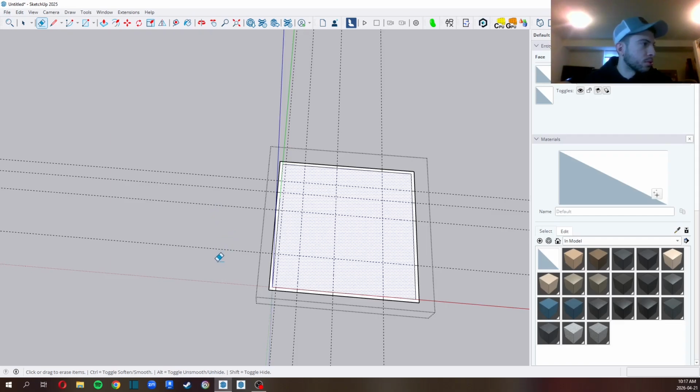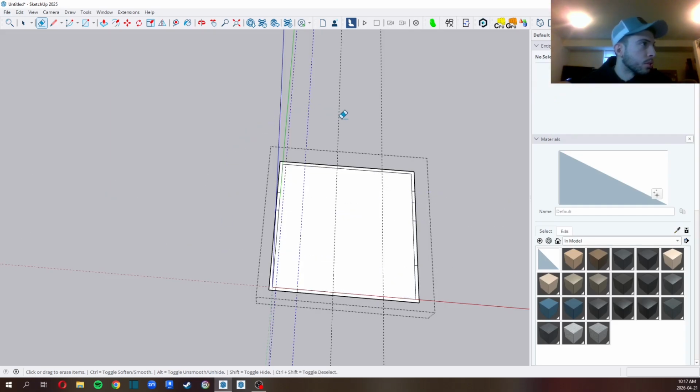Okay, something like that. So now, if I hit E, this is the eraser tool. So you click, you hold the mouse button down, and then you drag over what you want to erase.